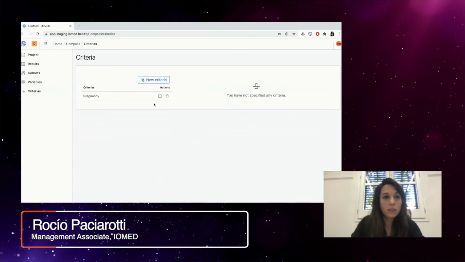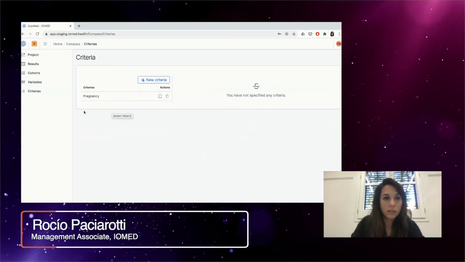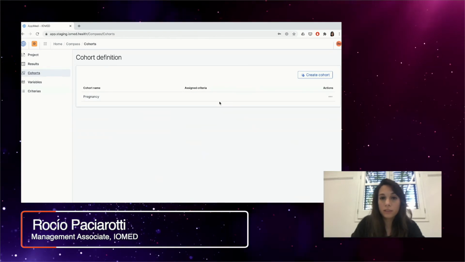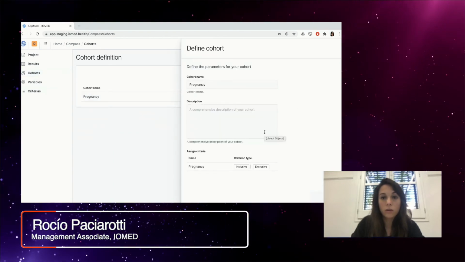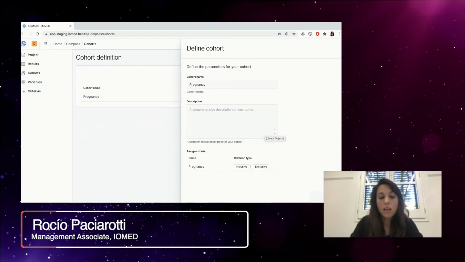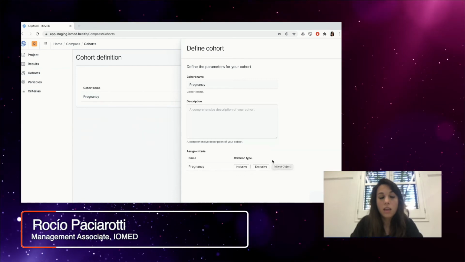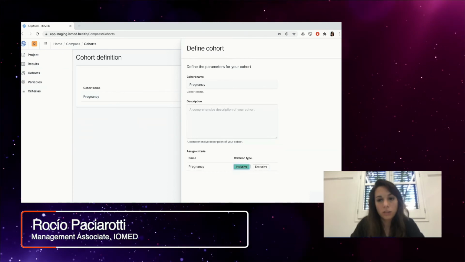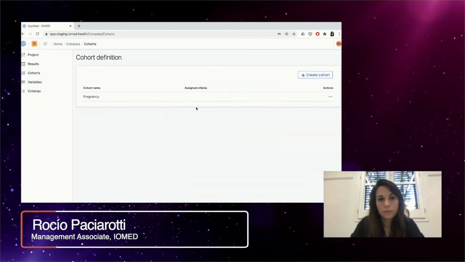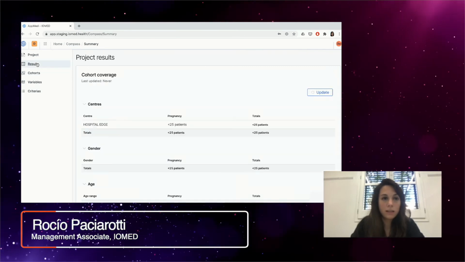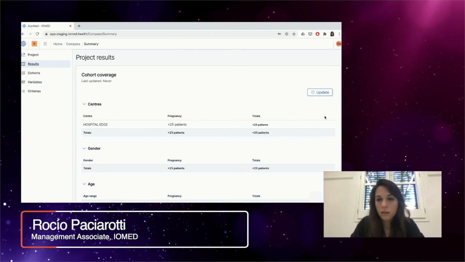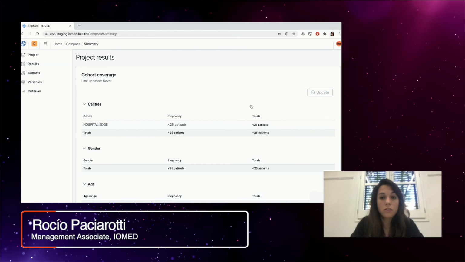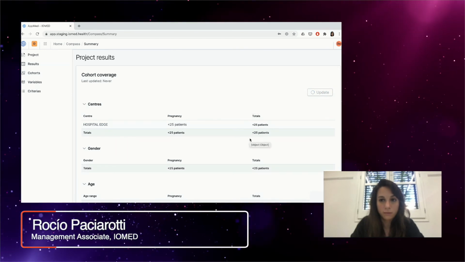Now, we have created cohorts, variables, and criteria. And the final step is to go over to the first step and assign criteria to the cohort we have created. In this case, as we are looking for pregnant women or women who have been pregnant, we will choose this as an inclusive criteria. We save it, and finally we go to this results page, update, and in just a matter of seconds we will find our results.